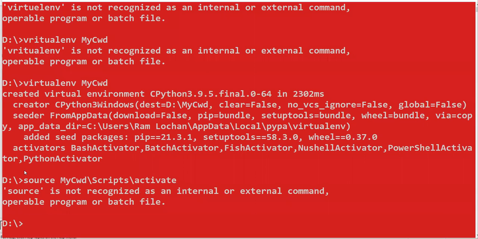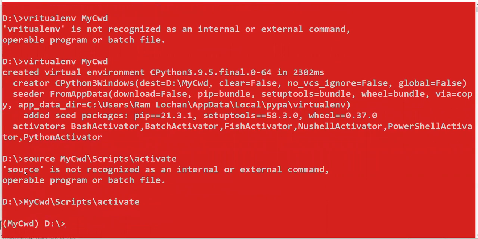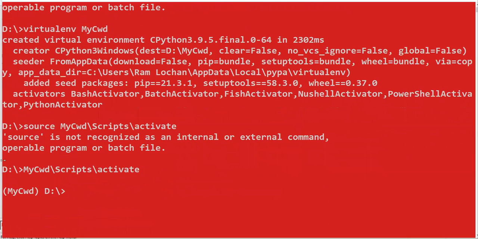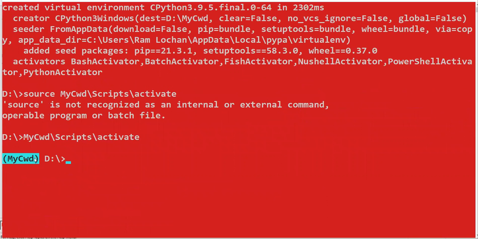See once whether it's working or not. Source is not found here. Okay, source is not required here, friends. Just do it there. Already it's activated. This is our virtual environment name, friends.